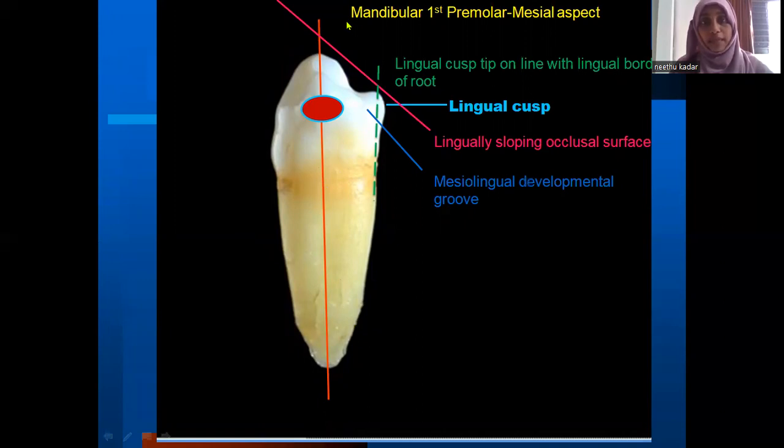Here, the line bisects the crown through the buccal cusp. The buccal cusp tip is on the same line that bisects the crown of the tooth, and the lingual cusp tip is on the same line as the lingual border, which is denoted by a dotted line. The circle represents the lingual contact area.